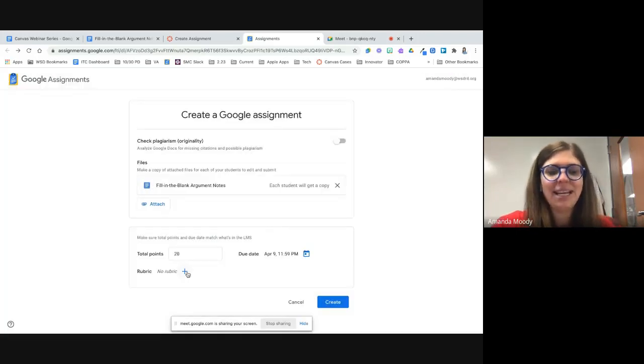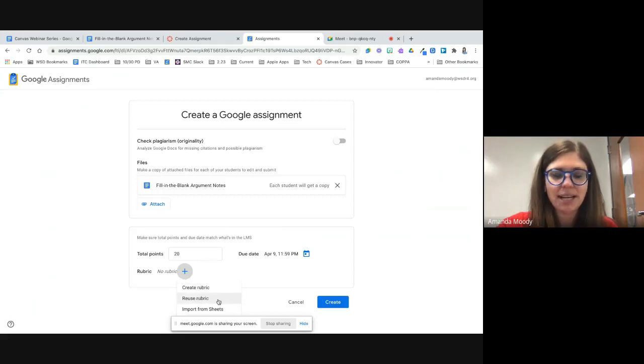If you want to add a Google assignments rubric here, you can do that. So if you are familiar with grading and using rubrics in Google Classroom, this is the same system here. You can create a new rubric. You can reuse from any other Google assignments you've created in your other Canvas courses, or you can even import from Sheets. So if you're interested in doing that or need any more information on that, feel free to reach out to your tech coach. But if that's something you've used in the past, you can certainly do that there.